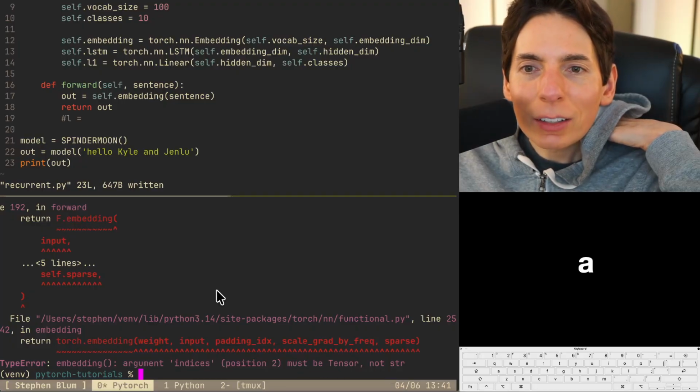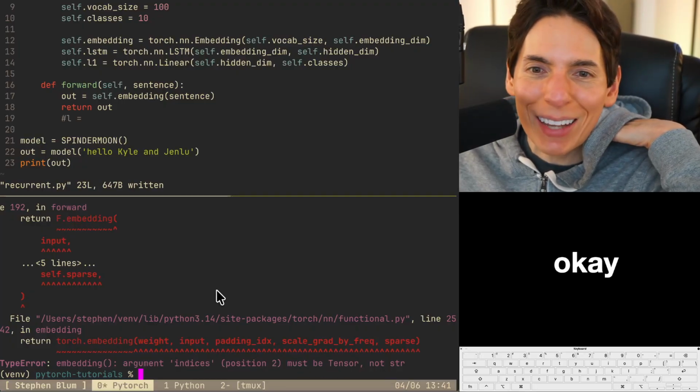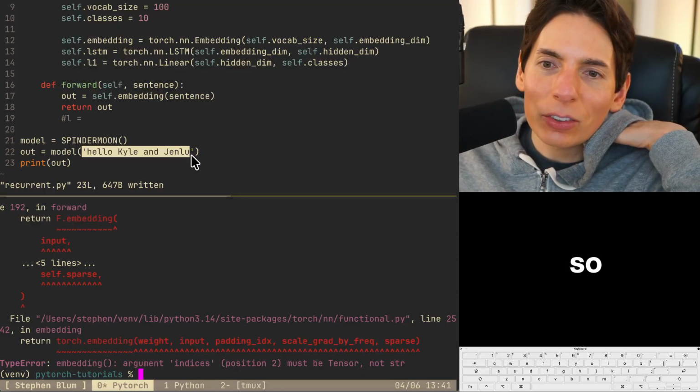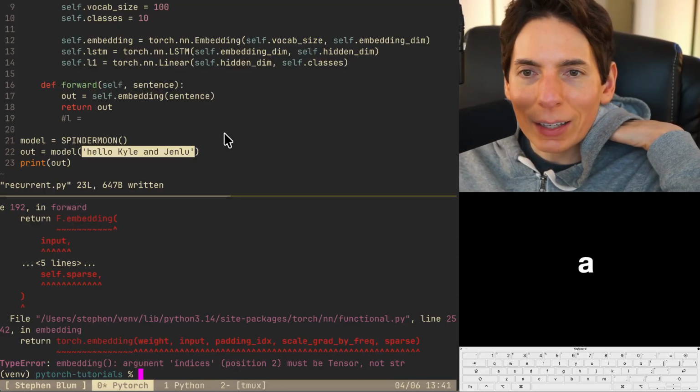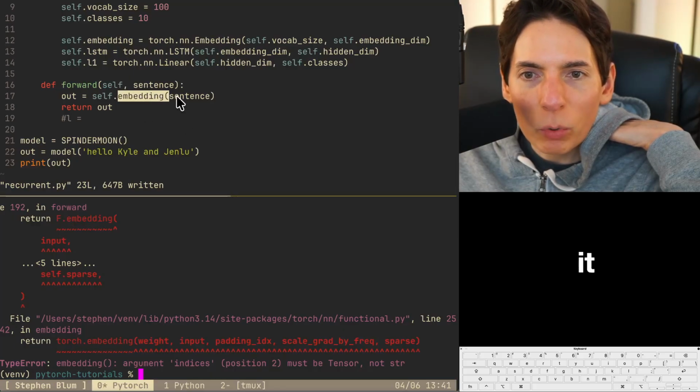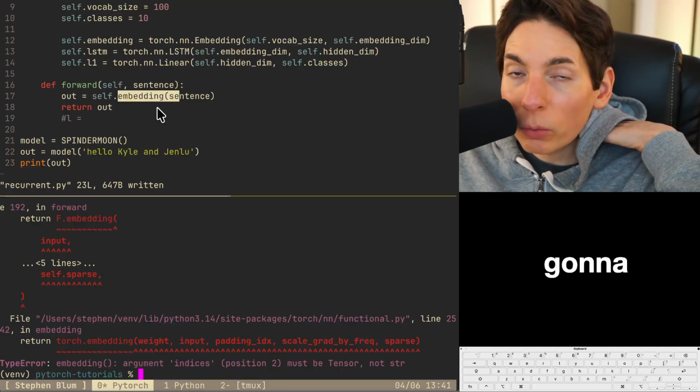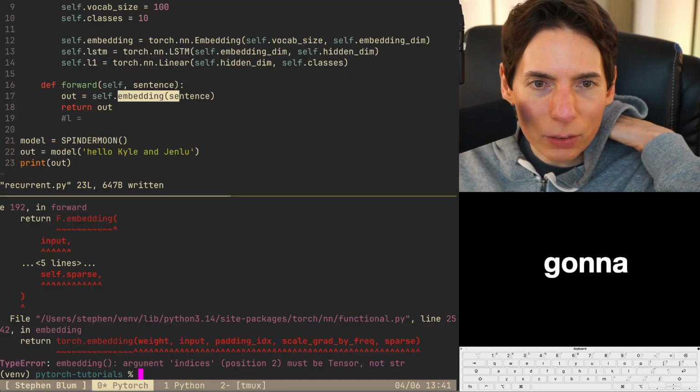Oh, it's not a tensor. Does it want it to be a tensor? Okay, we'll make it a tensor. So it lied to us. It gave us a model that can't auto-convert it. Then what's the embedding for? We're gonna have to look this up, you guys. We're gonna have to search some things.